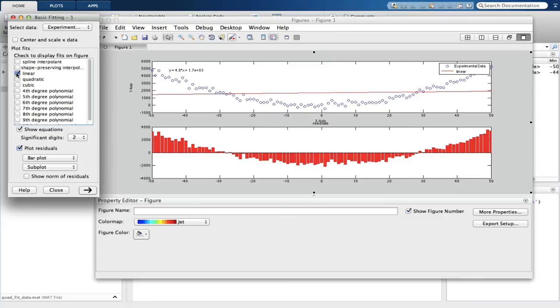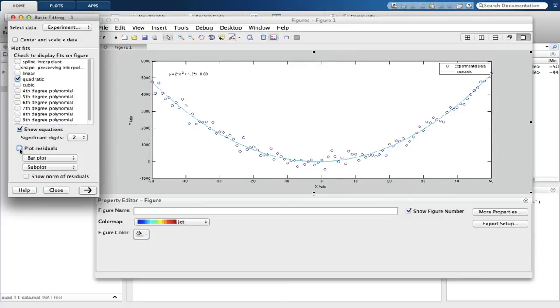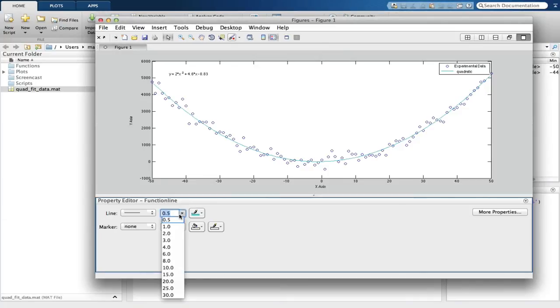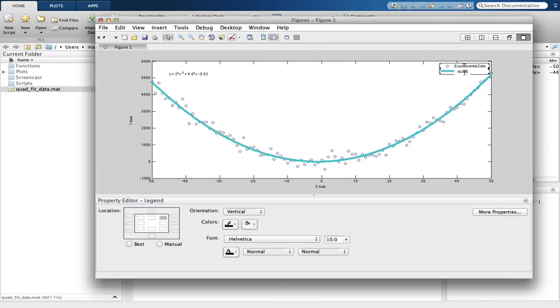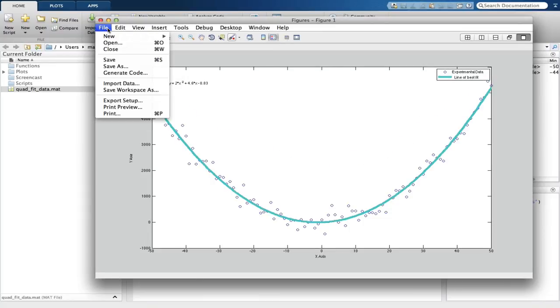Returning to the quadratic fit and turning off plot residuals, we will finish this screencast by annotating the plot slightly more to allow the curve to stand out. We can also change its name by double-clicking on its legend. Once you have turned off the interactive plotting tools, we are now ready to save the plot.